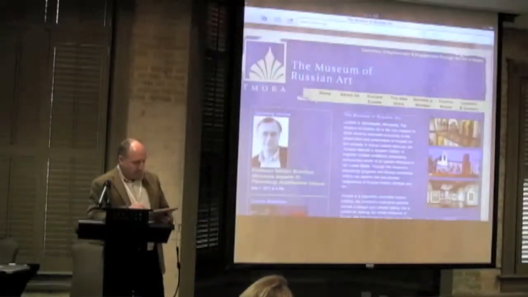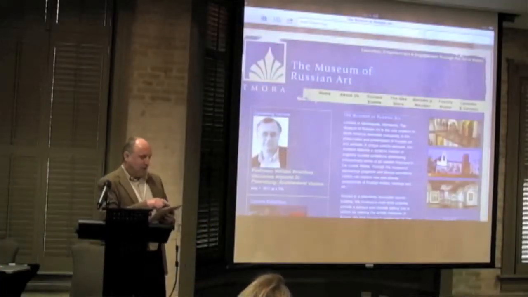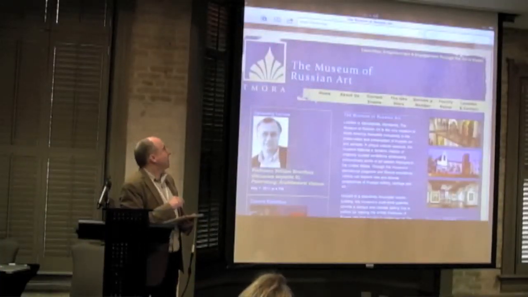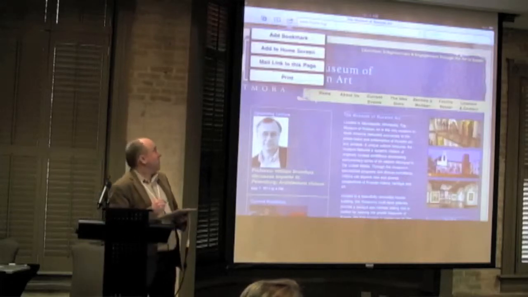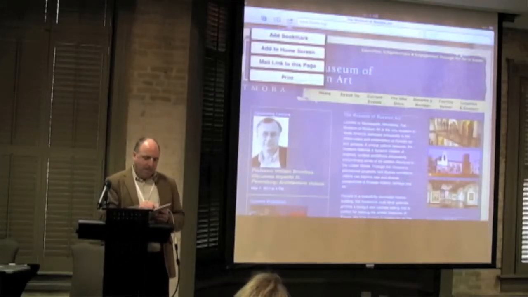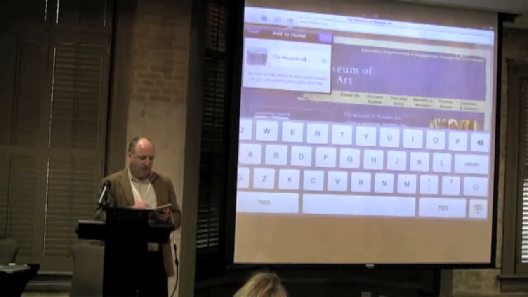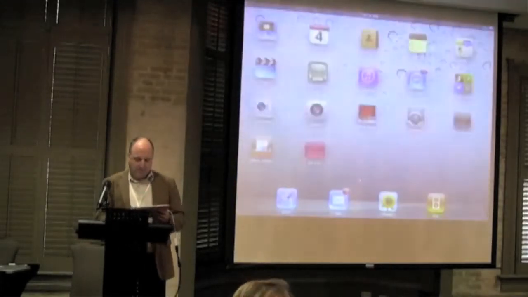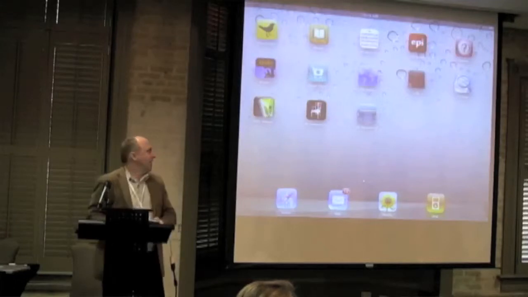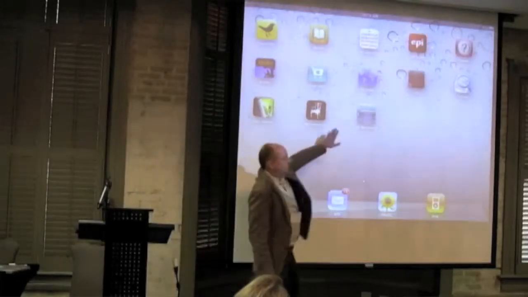Okay, so, all right, now here's how you make your web app. Go up to the little arrow on the left-hand side of your screen that's pointing toward the URL. And you'll see you got this pop-up menu here. And say add to your home screen. And hit add. Okay. Here's your web app.